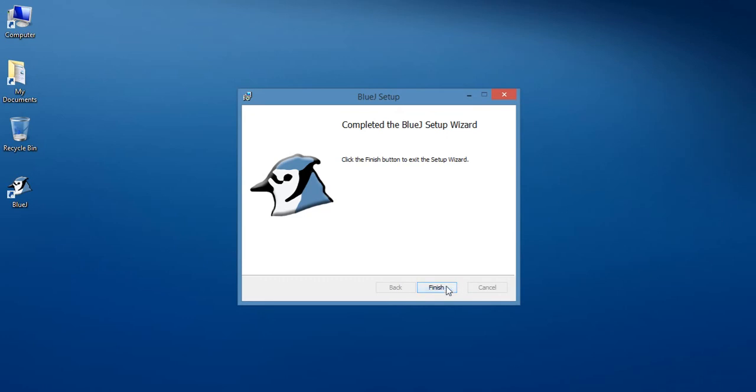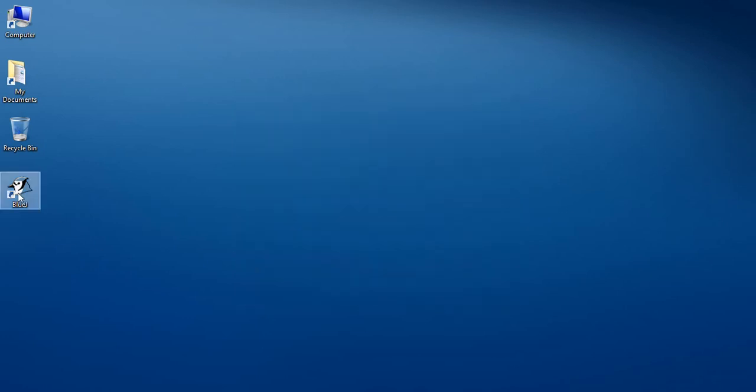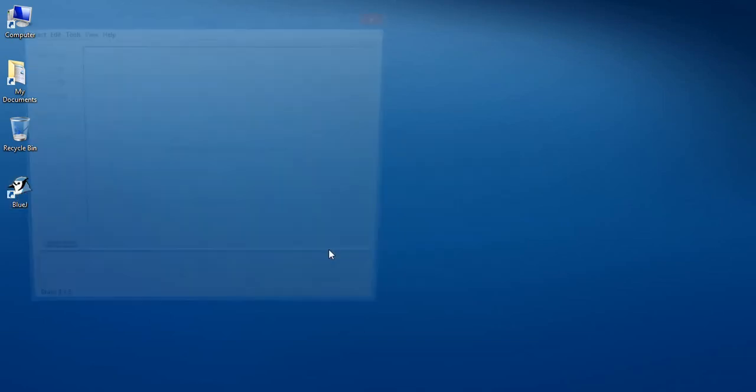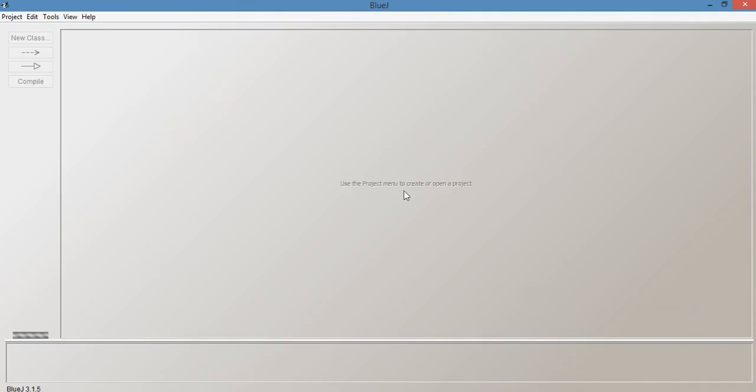Okay, so the installation is complete. Just click Finish, and you can see here that we've got the BlueJ icon on the desktop. So just double click and just make it full screen. So this is our main BlueJ window now.